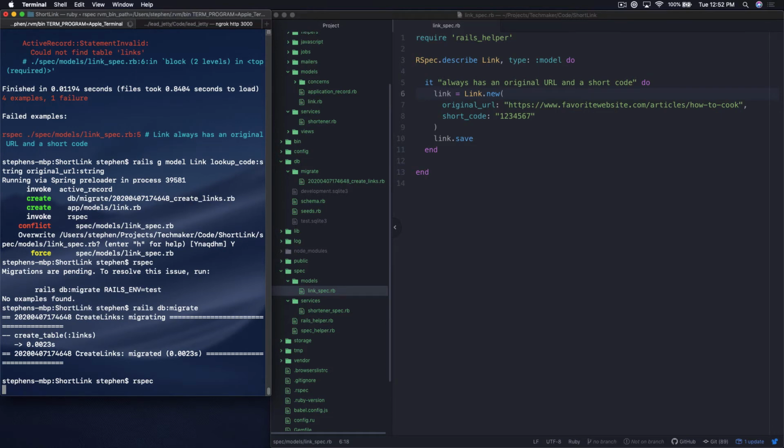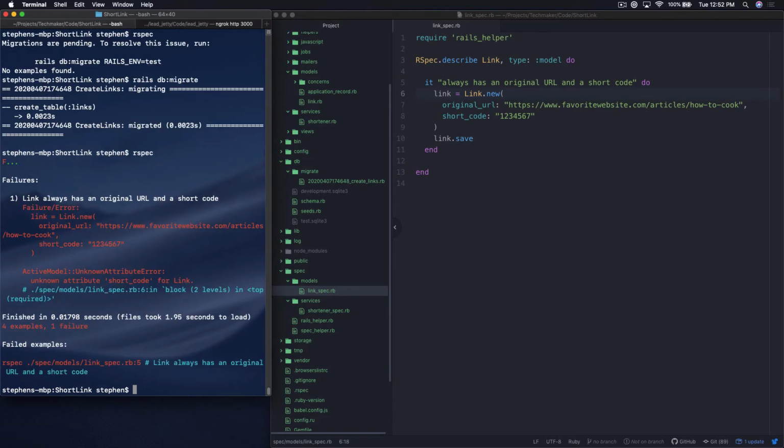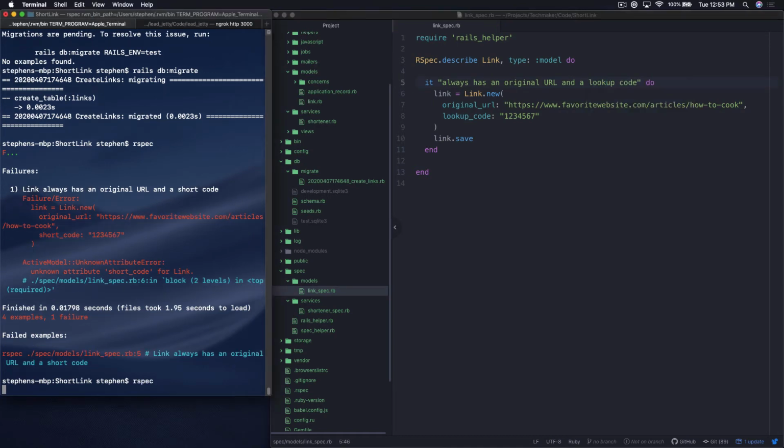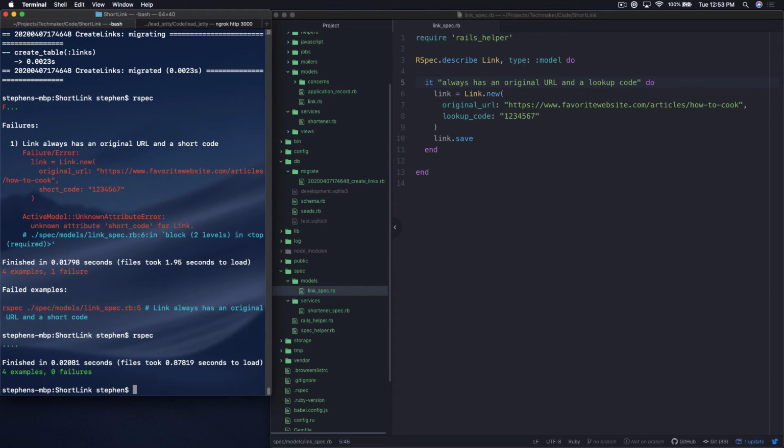So now I think we should be green again. Nope. Unknown attribute short code. What did I call it? Lookup code. Right. Lookup code and lookup code. Let's try that. Okay, so now we're green.